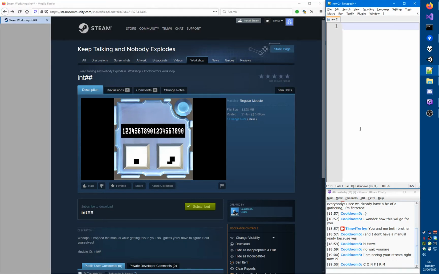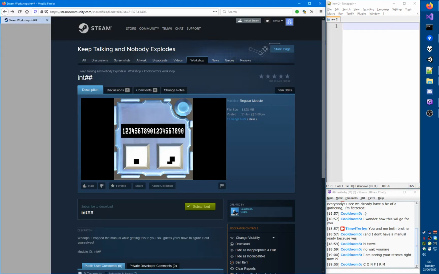Today is a special day because a few days ago, Cool Doom, who is already here in the chat with us, has published a new module called int sharp sharp, or int hash hash, but I have reason to believe it is pronounced int sharp sharp.